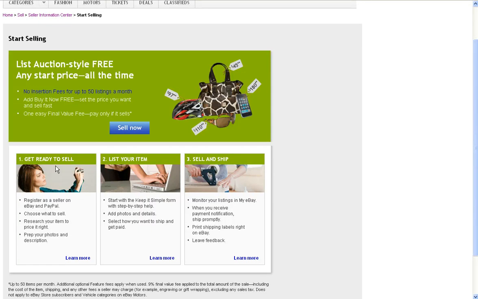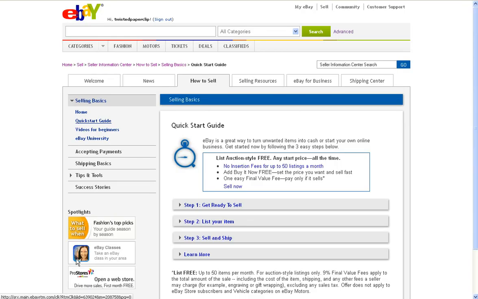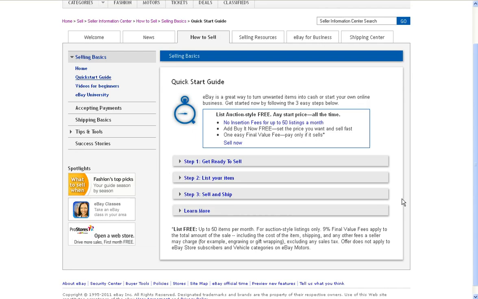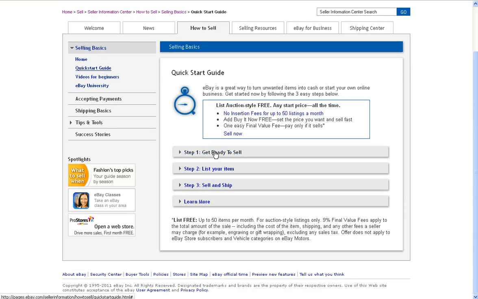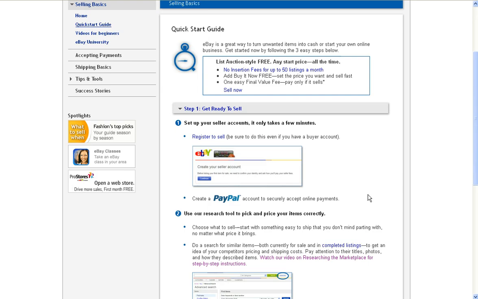So get ready to sell, list your item, sell and ship. Let's go to get ready to sell. So right now we have step one, get ready to sell. Set up your seller account first. When you register for eBay, there are two accounts you can have, a buyer and a seller account. All right, go with a seller account because you can still buy as well.